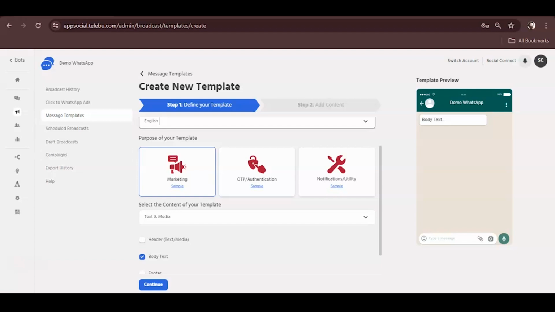Purpose of your template is nothing but the category of messages which you want to send out using WhatsApp API. So we have three categories of messages. One is marketing, one is authentication, and one is the utility. Marketing are the promotional or advertisement related marketing messages. Authentication are the OTP related messages, and utility are the service related and notifications transaction based services.